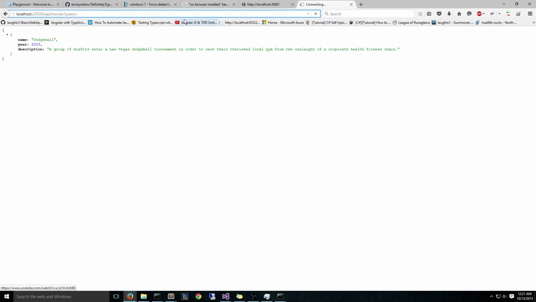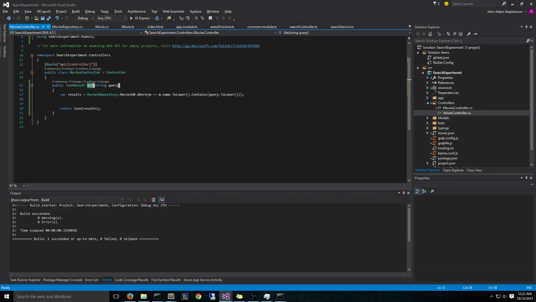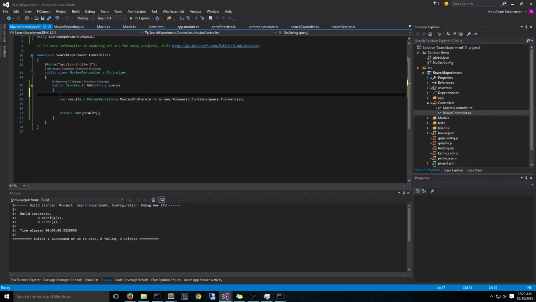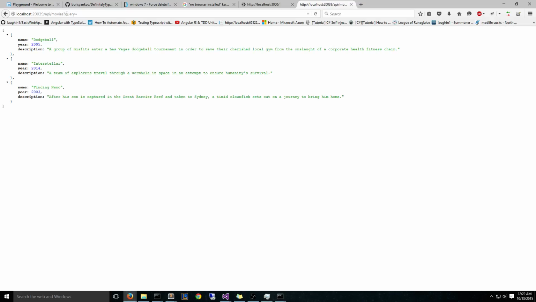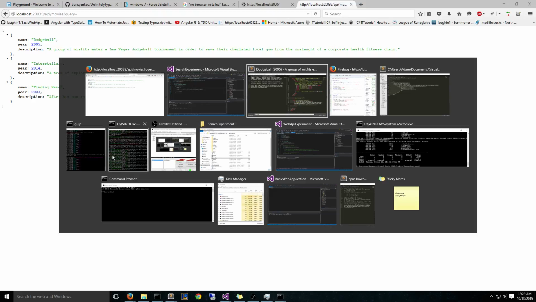Query equals nothing, then we get a null exception error because query is null, and then query.toLower blows up. So I'm going to go if query equals null, then query equals an empty string. And there's definitely a fancier way of passing an empty string, but we're going to hack it through using that right now.